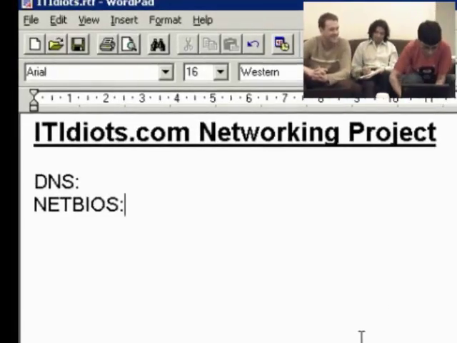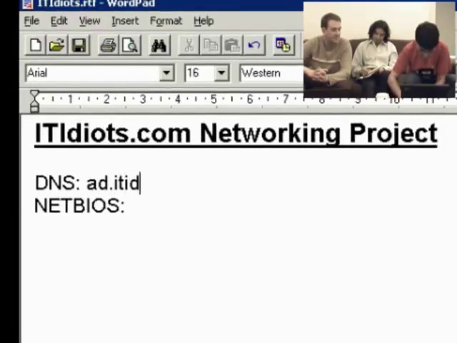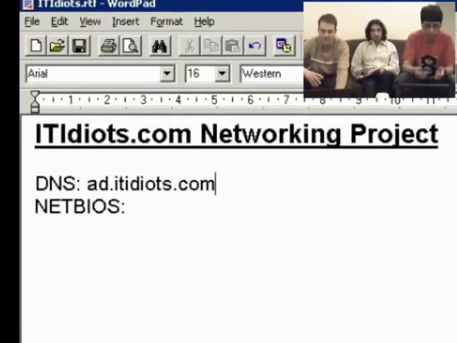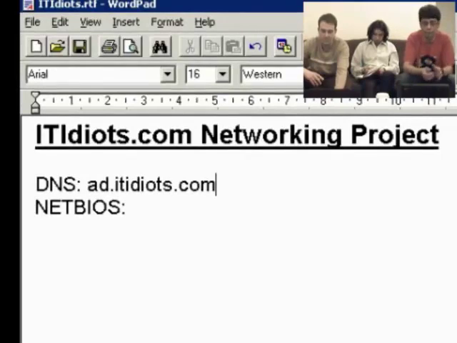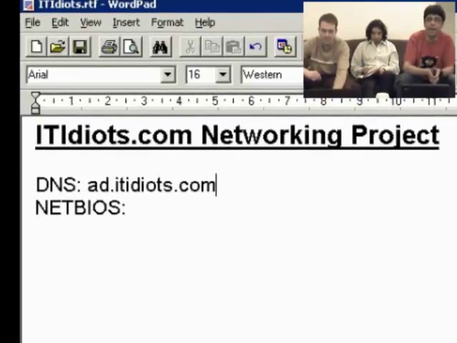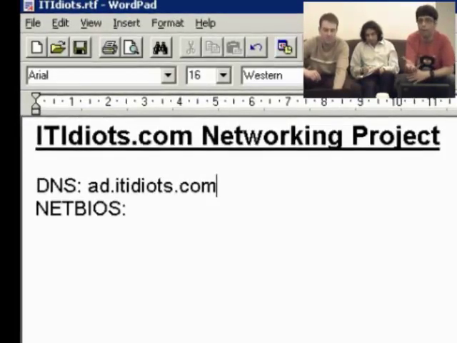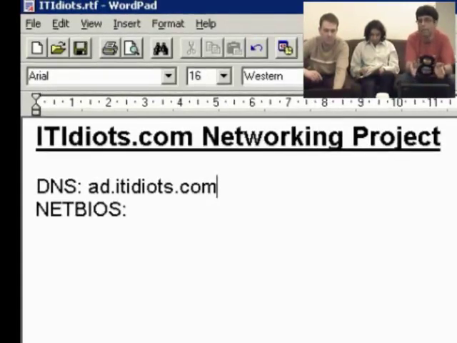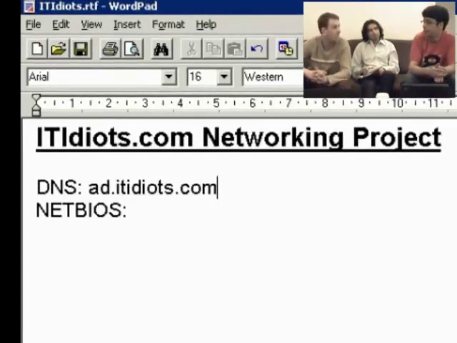So I'm going to call the DNS name of this ad.itidiots.com. Now, as an organisation, IT Idiots, we've actually bought the domain name itidiots.com, so we actually own that. And the common practice for naming your Active Directory name is to take a delegated subdomain of your internet presence. And that's exactly what it sounds like, a mouthful, but what we've done is we've taken the name itidiots.com and we've taken a subdomain of that, AD, and that forms the name of our domain.